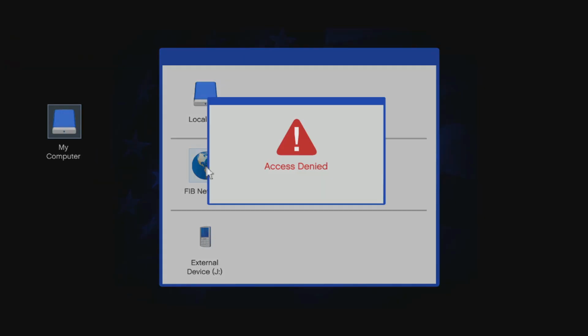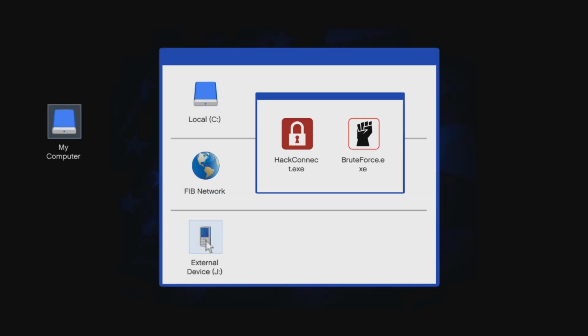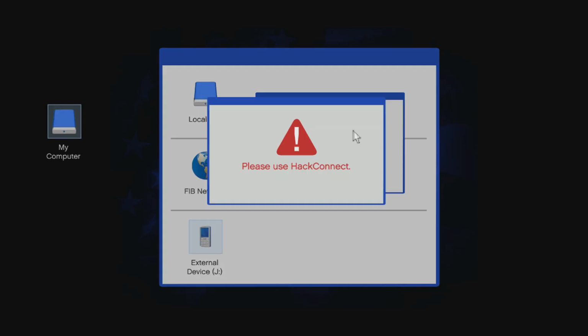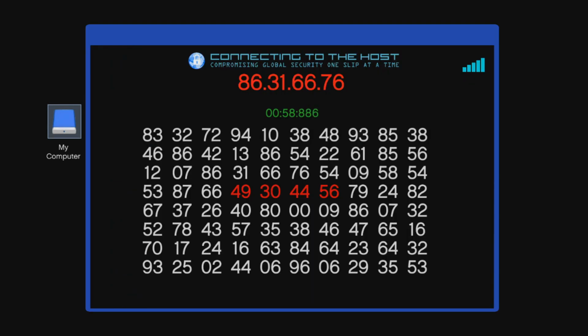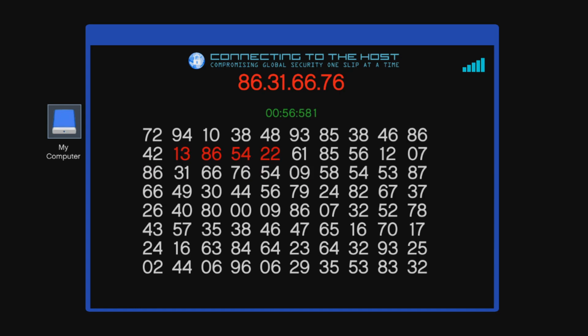Access my computer. Your cellular will show as an external device, okay? Now let's get some linkage. Give me hack connect in this bitch. This little puppy's gonna locate your IP address in the network output.